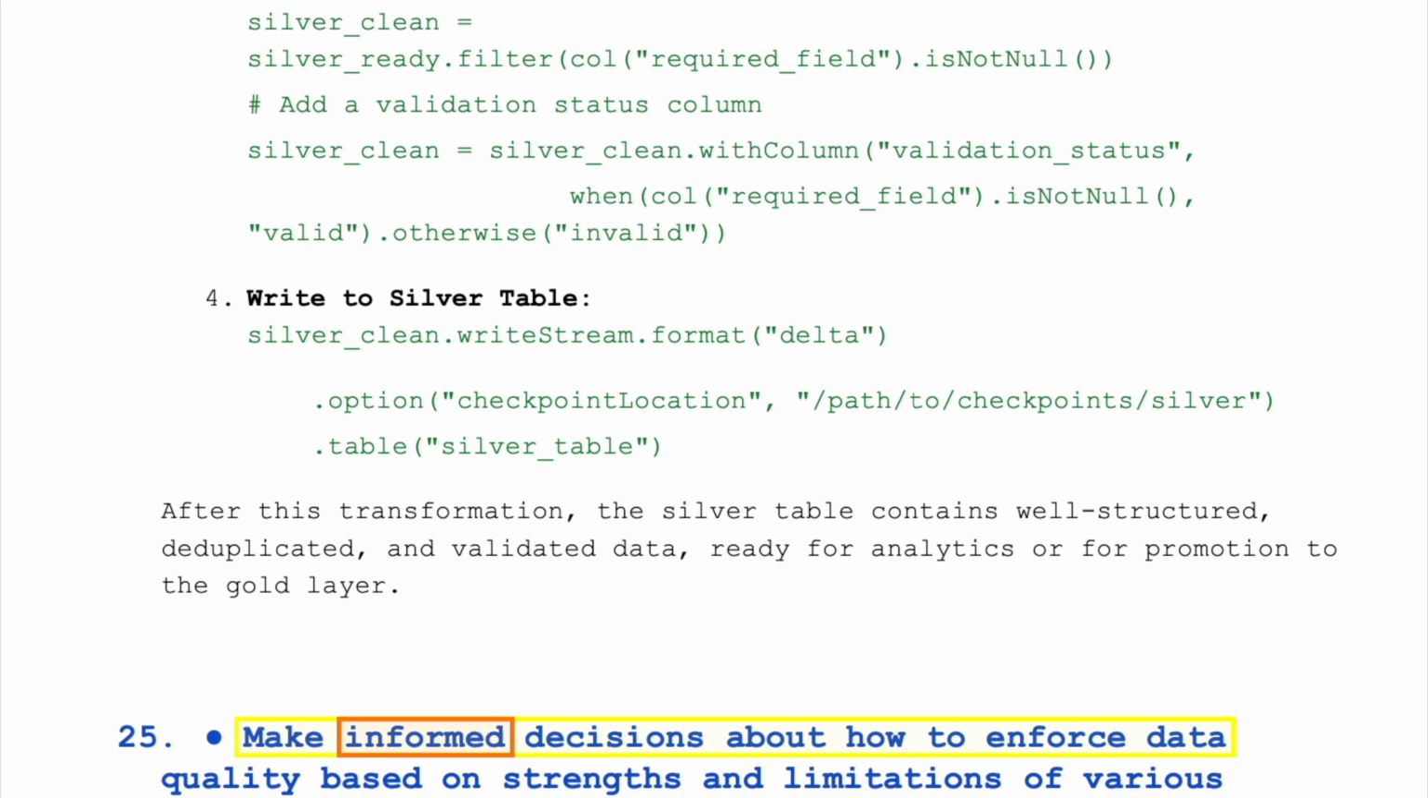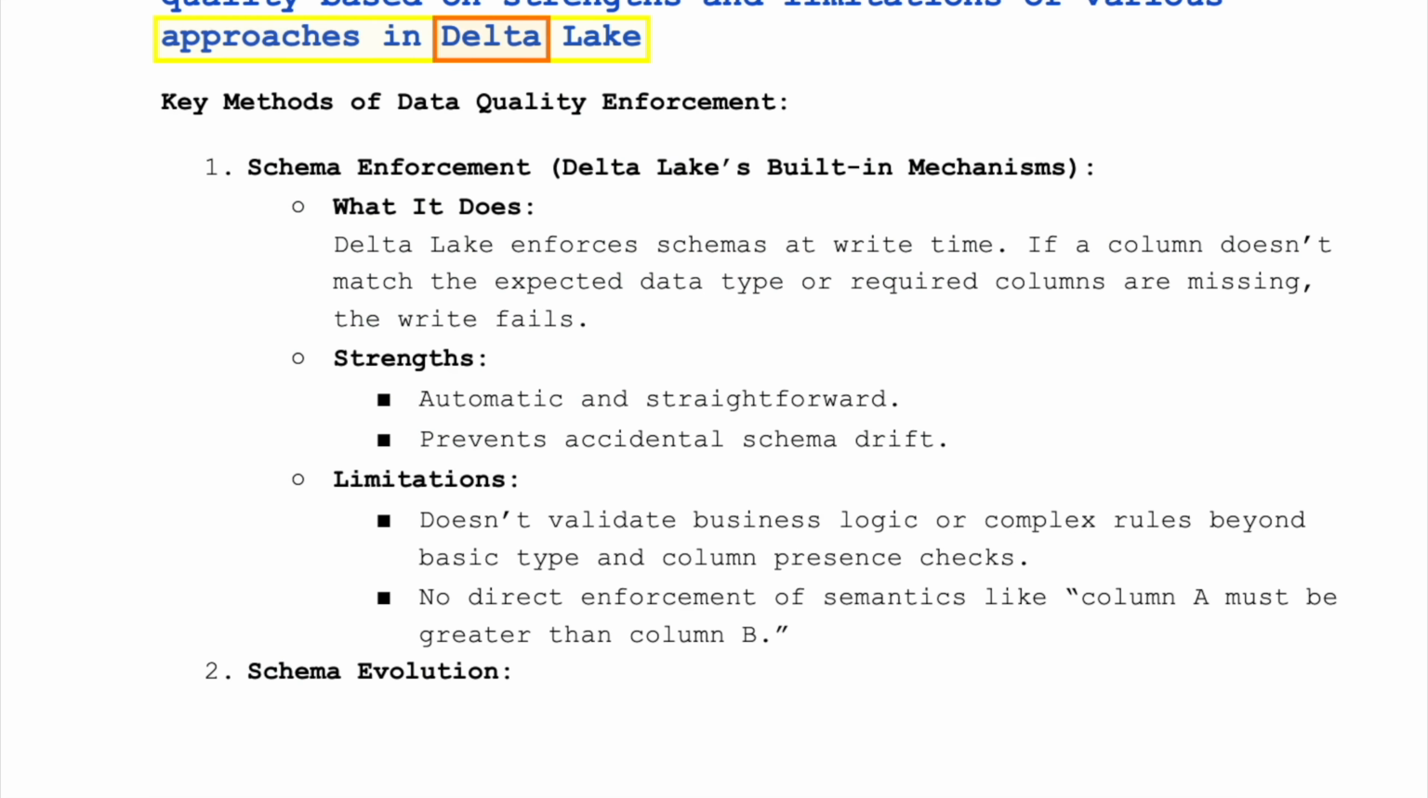25. Make informed decisions about how to enforce data quality based on strengths and limitations of various approaches and Delta Lake key methods of data quality enforcement. 1. Schema enforcement. Delta Lake's built-in mechanisms. What it does: Delta Lake enforces schemas at write time. If a column doesn't match the expected data type or required columns are missing, the write fails.